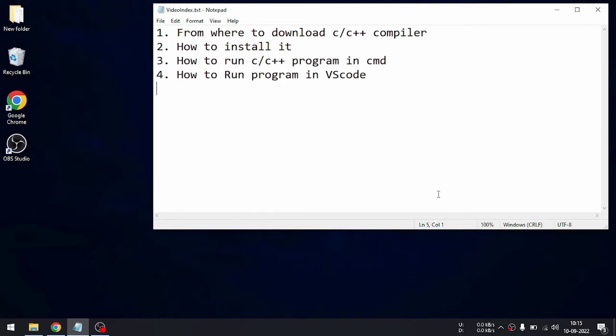So first I will tell you where to download the C++ compiler, then how to install the compiler, and then how to run the C and C++ program in CMD. And then we will see how to run the program in VS Code. So let's start it.